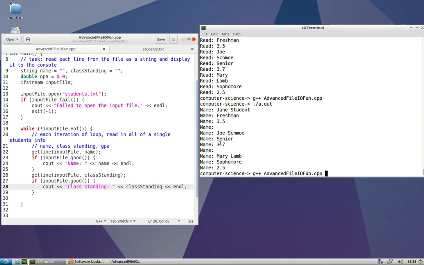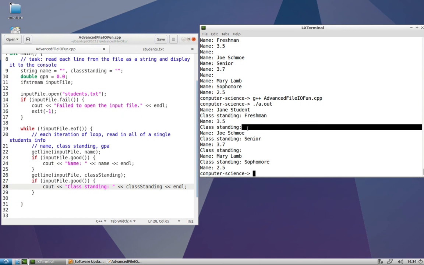Okay, we're not quite done here, but we can at least see what this looks like. Okay, we've got our names. That looks good. And then class standing freshman, class standing senior, class standing sophomore. The only thing we have left to do is right now our GPA is being read in as a name, and that extra pesky new line character after the name is causing us to read in an empty string for class standing.